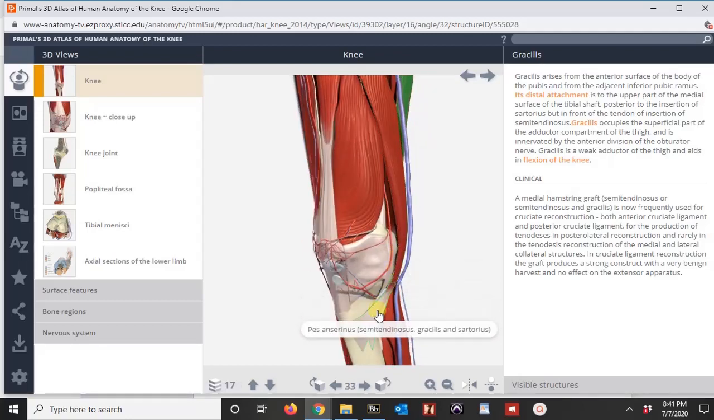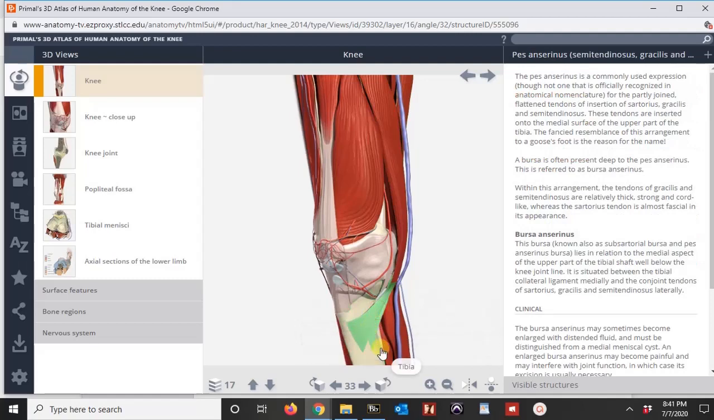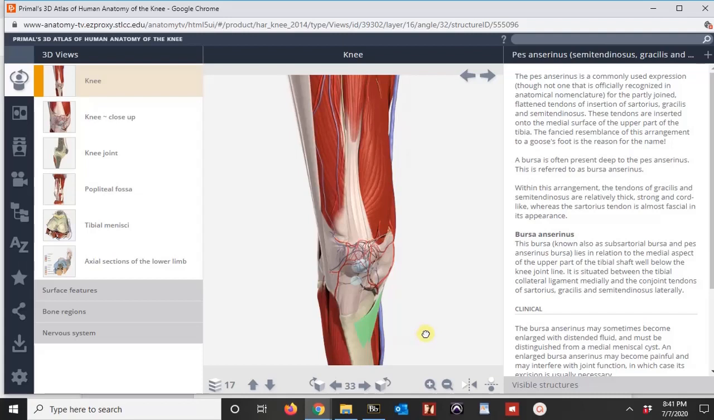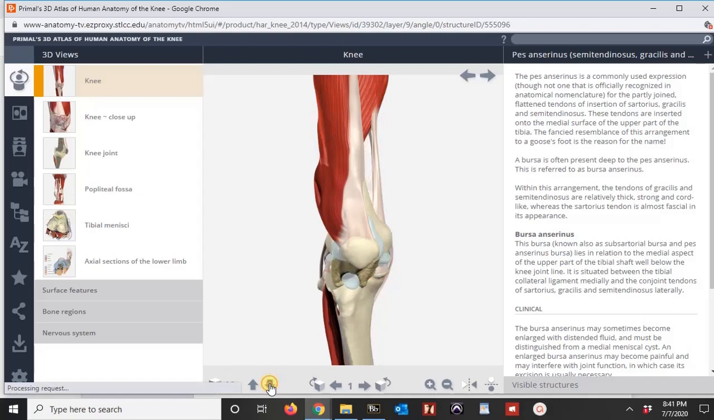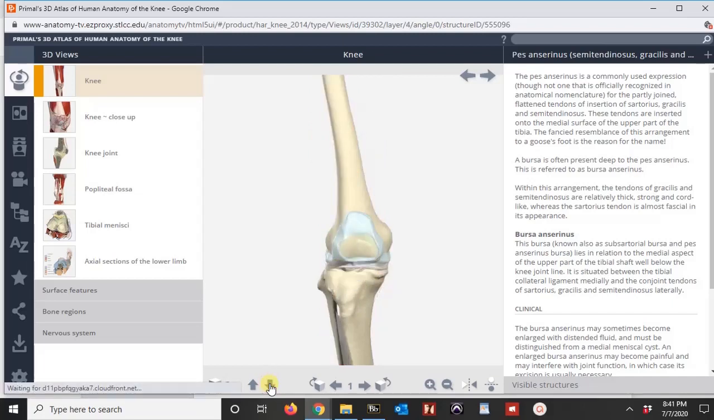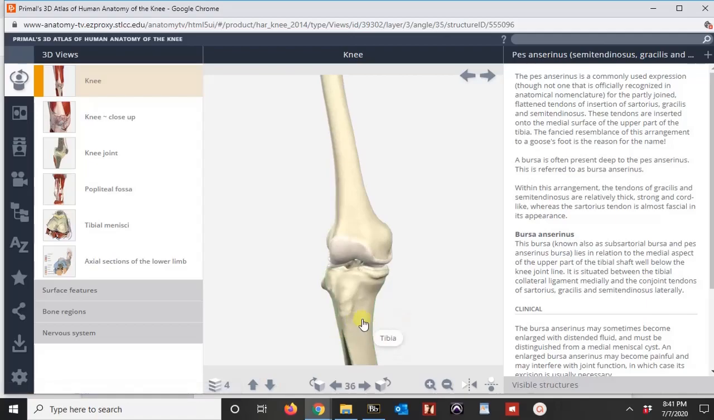And see how it comes around? And here's where it attaches. So there's the medial side of the tibia. So keep your eye on the attachment and see where it goes away. That would be the place on the tibia where it would be attached, both the gracilis and the sartorius.